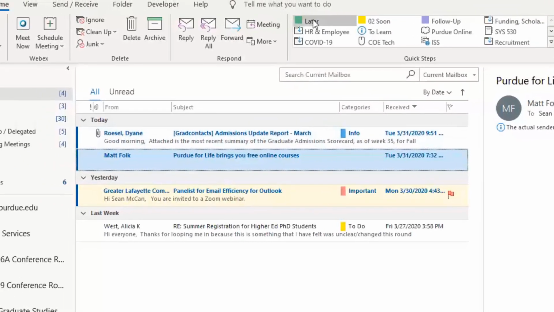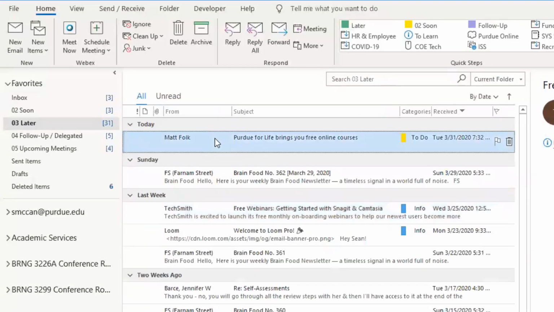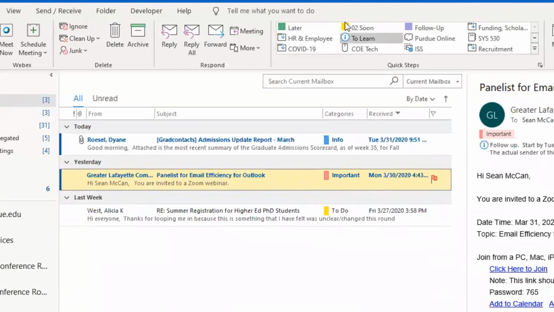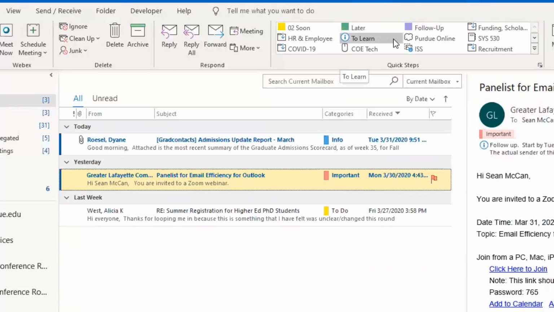So I'm going to go to this email here, click on later. It automatically sent it to my later folder. It marked it as read, and it put it under my to-do category, just with one click of the mouse button. So for these up here, you'll see that I've got a bunch of my quick steps, and you can change the order of them. So you'll see that I have a bunch up here. These are all quick steps that if I get an email for something that's related to COVID-19, I just click on that and it goes into my COVID-19 folder. If I get an email that's related to tech or accessing technology resources, I put it in that folder. And I can just one click those emails, mark them as read, and send them to that folder.